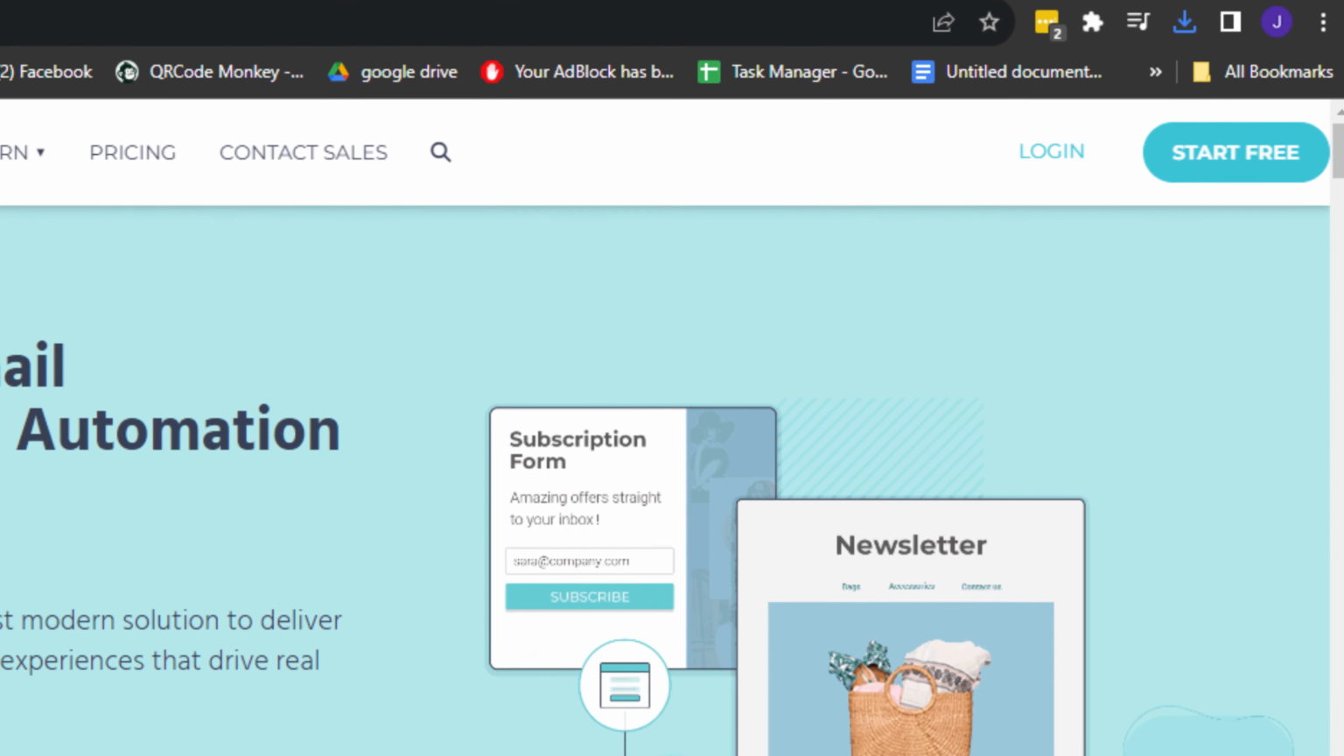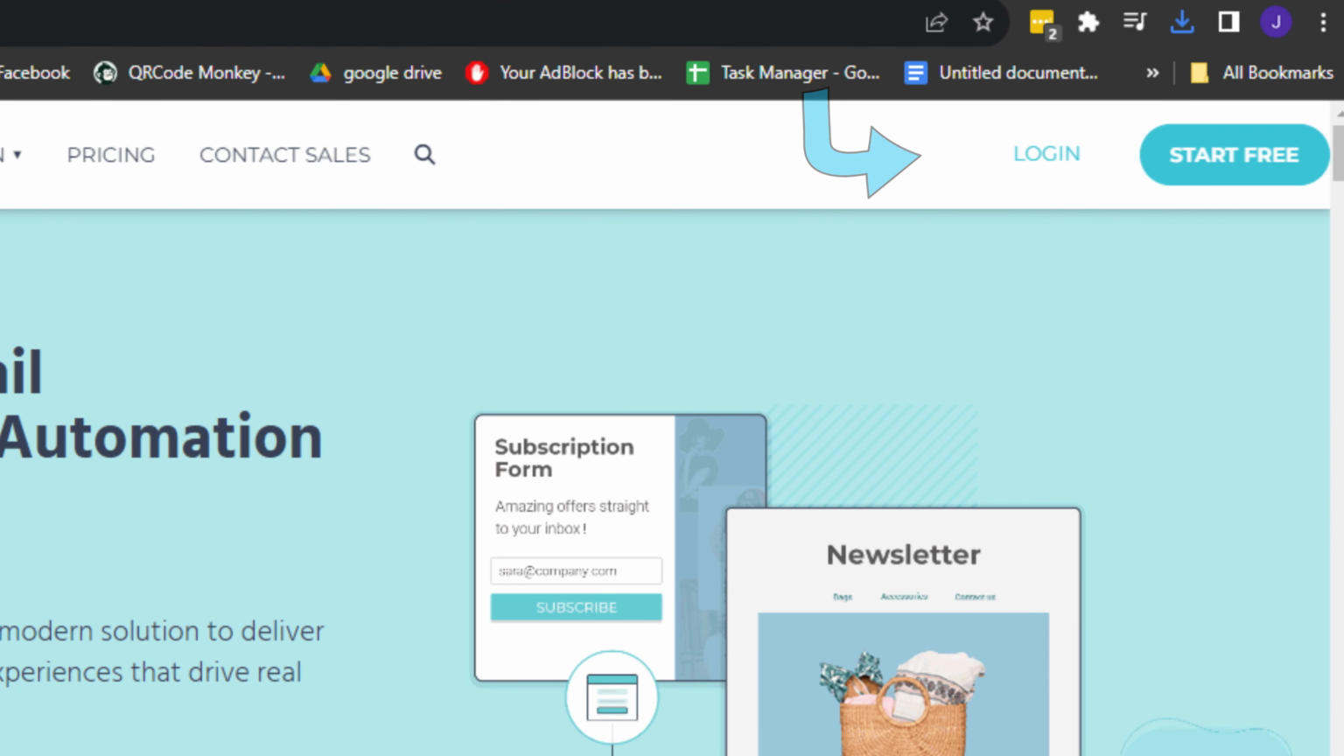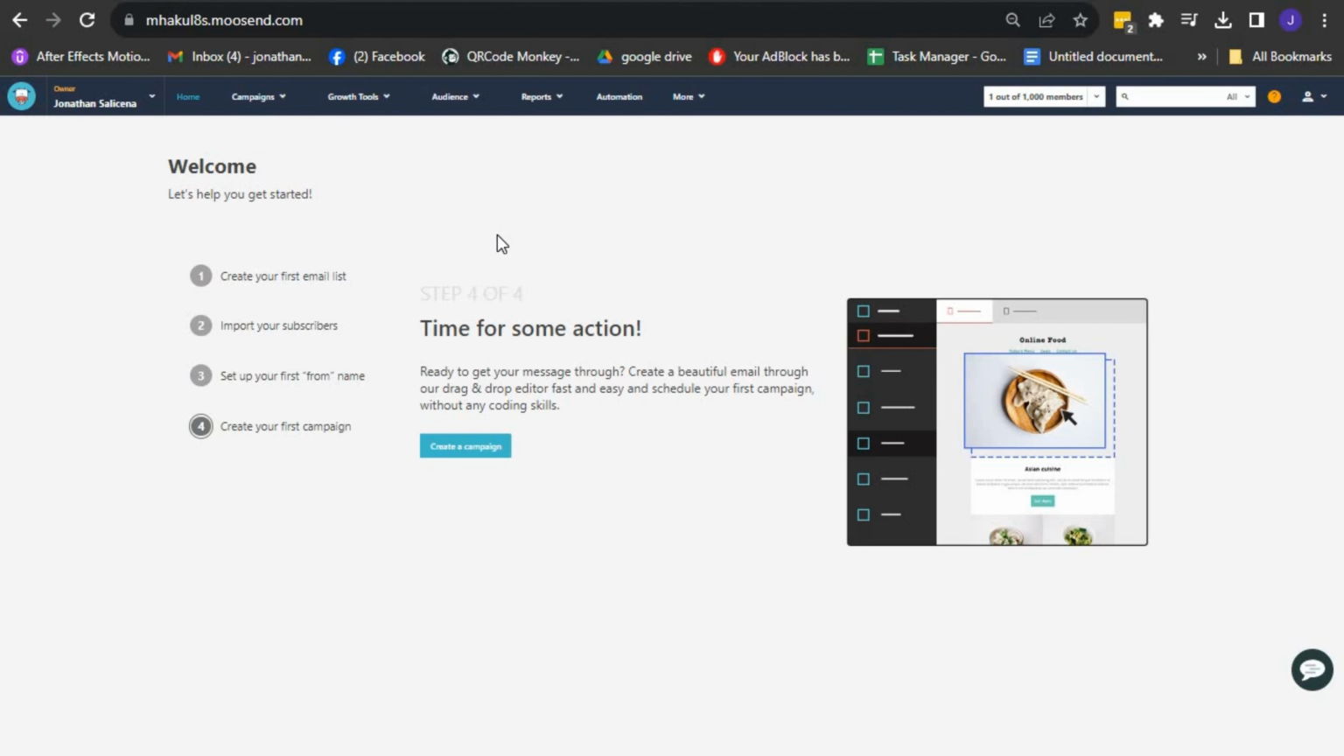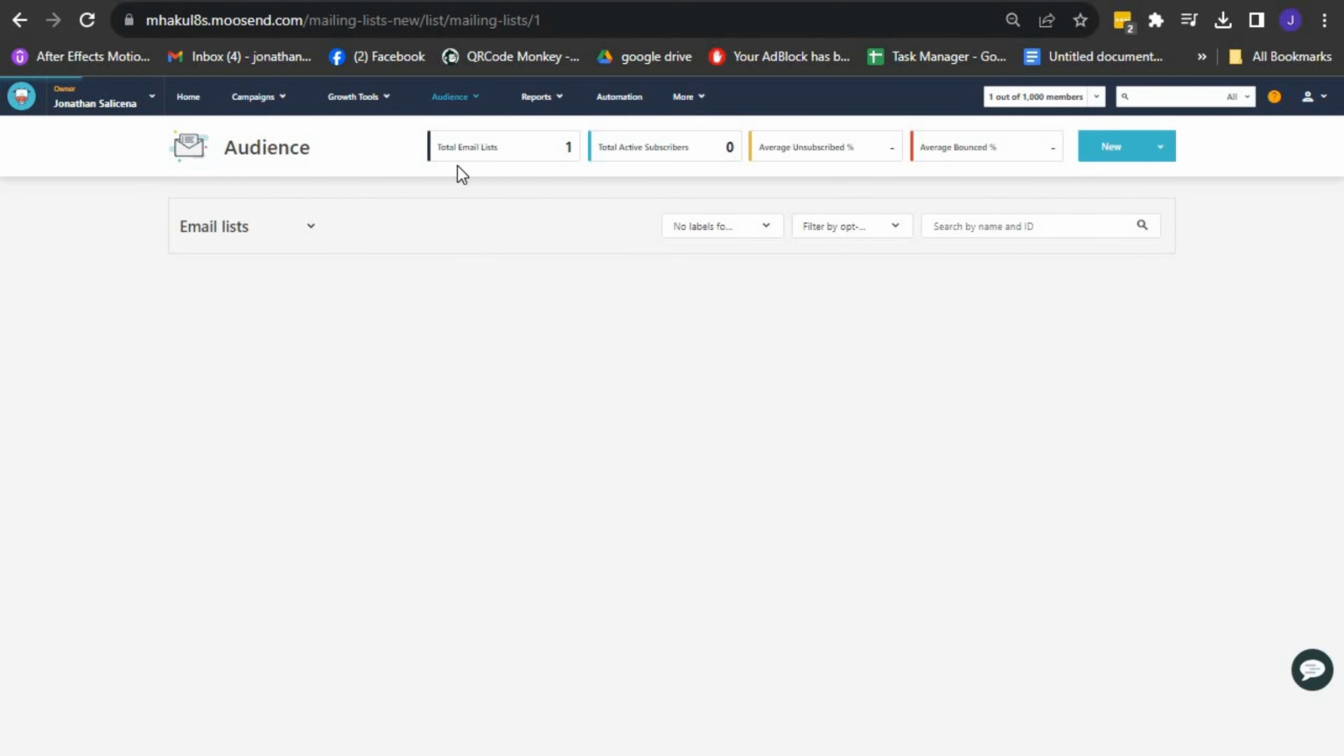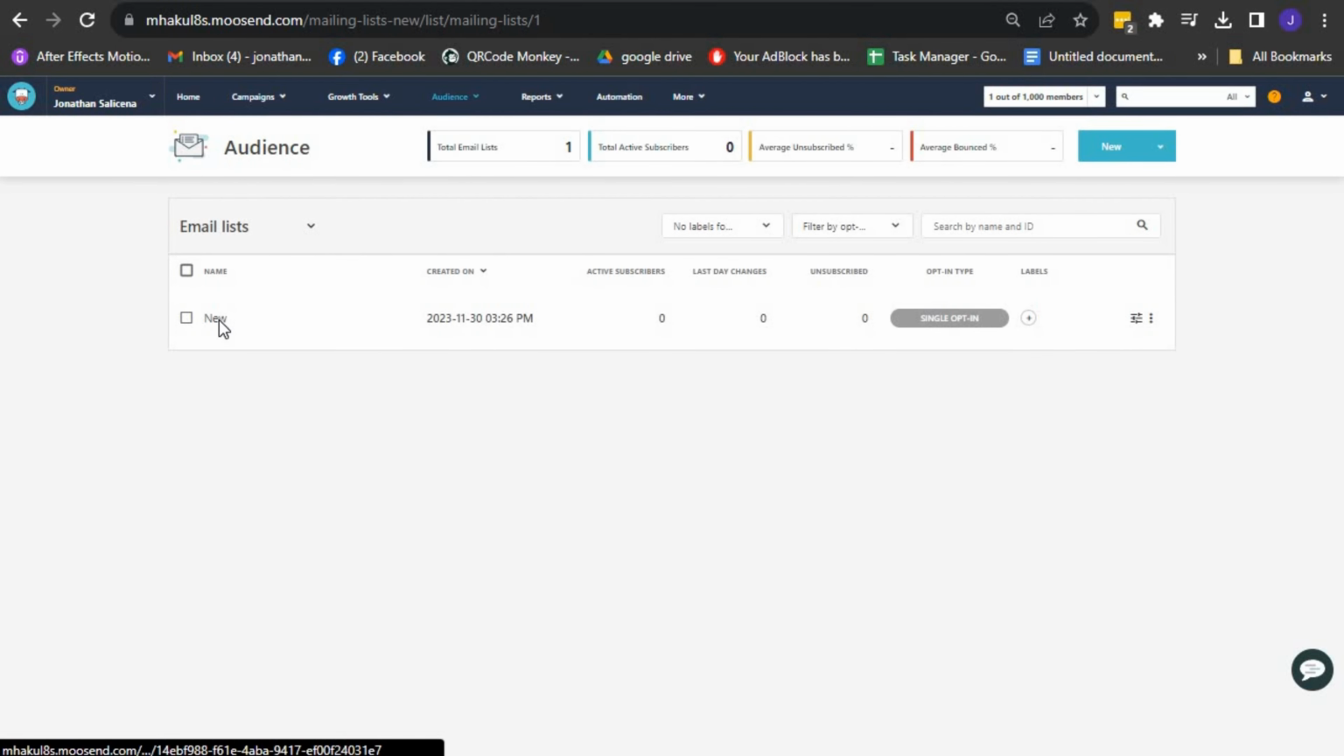Once there, log in to your account or sign up if you don't already have one. After logging in, you will be directed to the dashboard. On the menu bar, click Audience, then select Email Lists. Click on the name of the email list to which you want to add contacts.